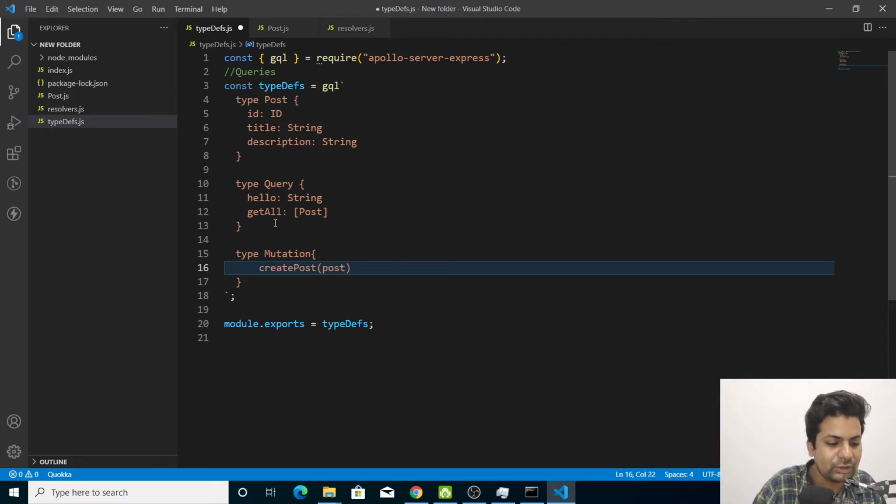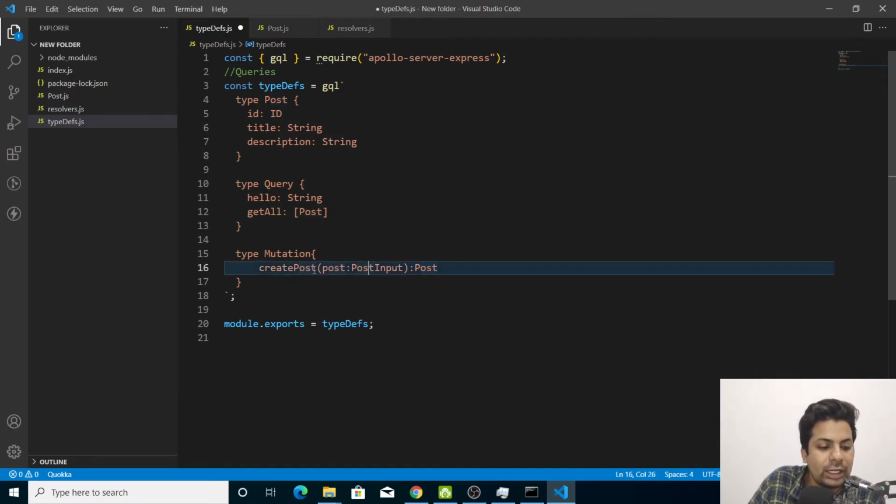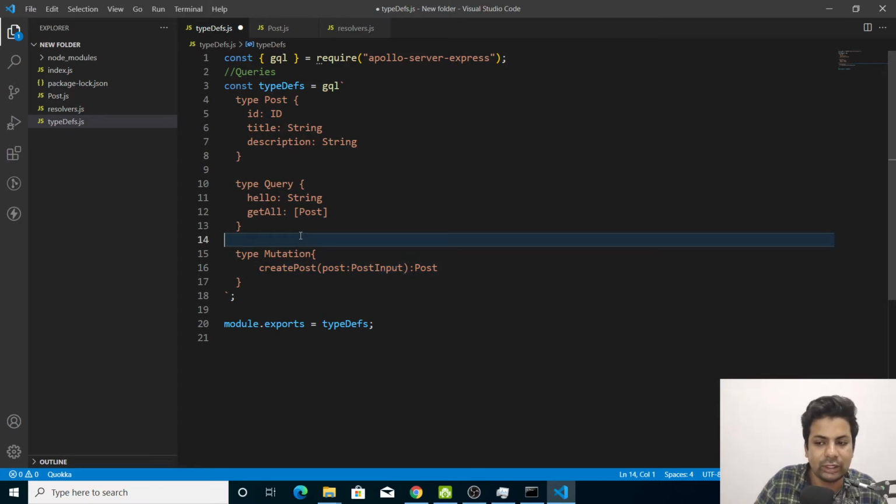So it will take a post, and the type will be of post input. Okay. And in return, I want the post. So when someone posts this data, in return I want the same object back. Whatever I return should be of object post. Now here I have to define what post input is. This is the input type I'll get, so I have to define it.